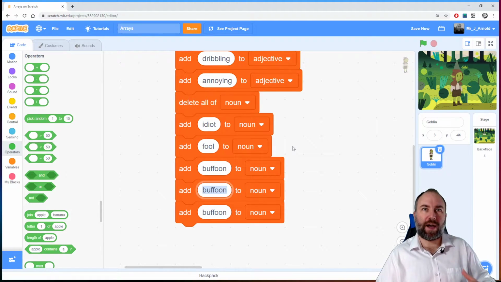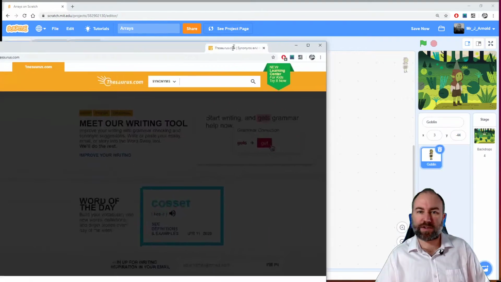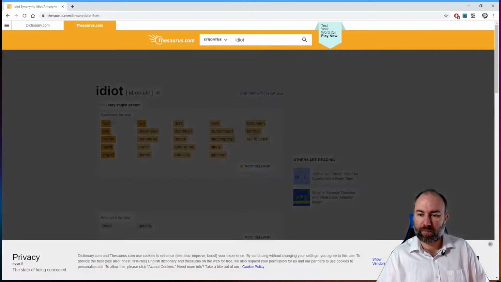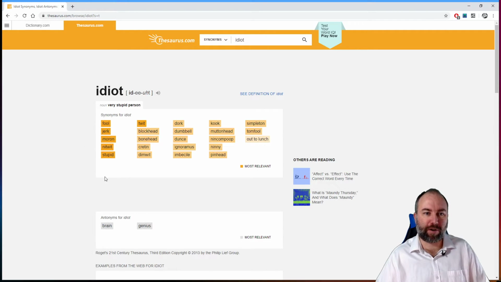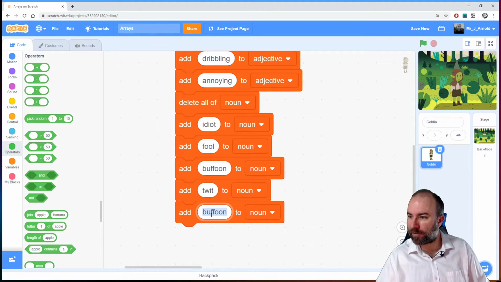By the way, if you can't think of words to insult people, then what you can go to is thesaurus.com, and if I just bring this tab over here like that, and we were to look up the word idiot in here, there we go, we can see that we've got a variety of words that we can use here. So let's just move that across there, and I'm going to go for twit, and we'll also have moron.